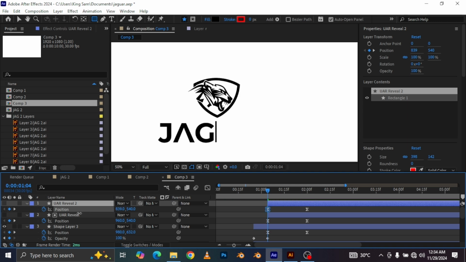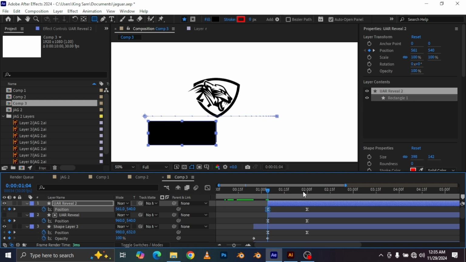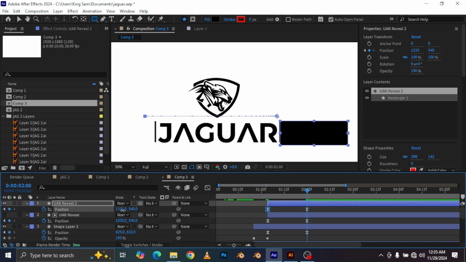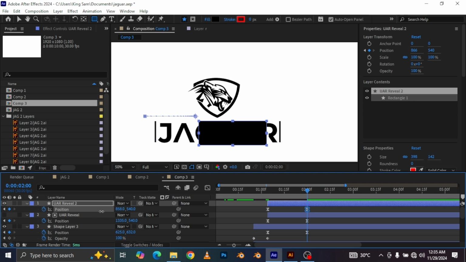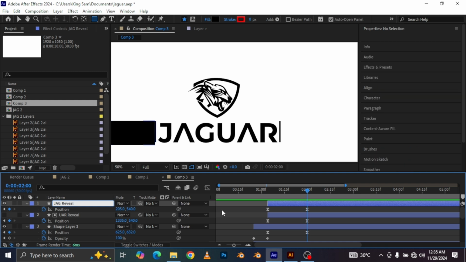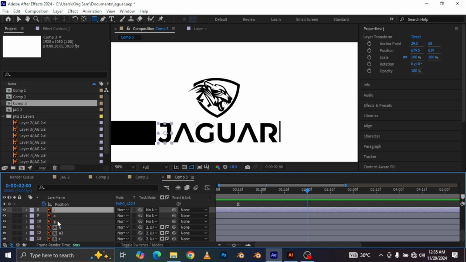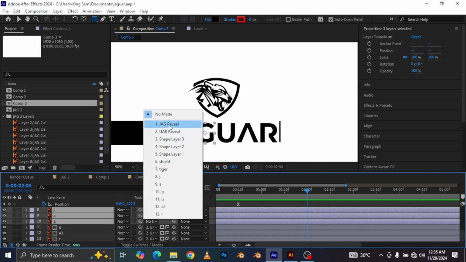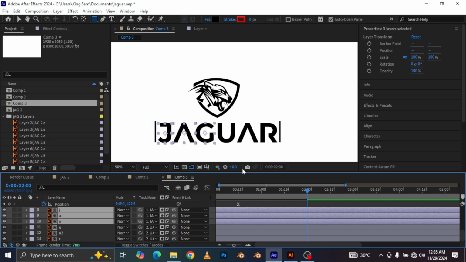So I'm going to move it towards this side, so it starts here like this, and I'll go to the end here, and I'm just going to move it until it goes to the end of this R shape here. Now I can rename this JAG reveal, and like what I did before, select my JAG layer here, change the track mat to JAG reveal, and invert the track mat.